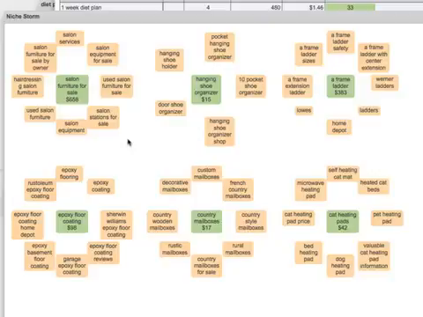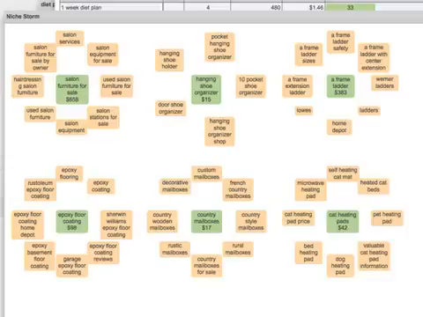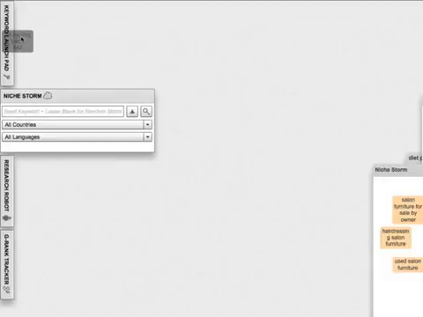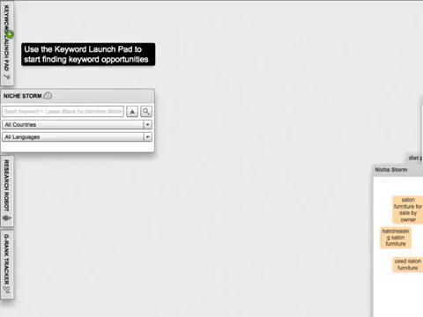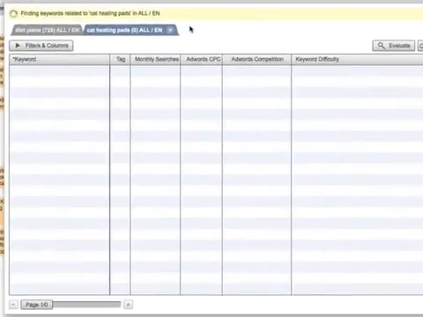So, cat heating pads. That's pretty darn niche-y, right? I've never heard of that. It's a pretty cool niche. And what you can do is take it and drag it right onto the keyword launchpad, and we can start to do some keyword research relating to cat heating pads.